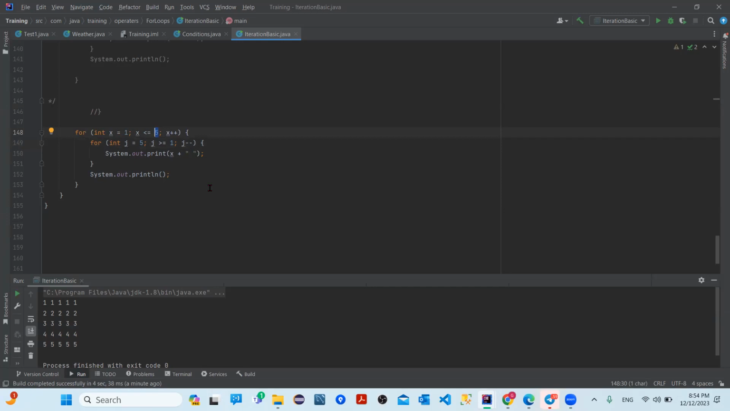So even if I'm making J equal to 5 and J greater than or equal to 1, it runs 5 times, right? Your inner loop runs 5 times, which means it runs for J equal to 5, J equal to 4, J equal to 3, J equal to 2, and J equal to 1. Now, when the condition becomes false, J becomes 0, your control goes out of this loop. And now X becomes 2.